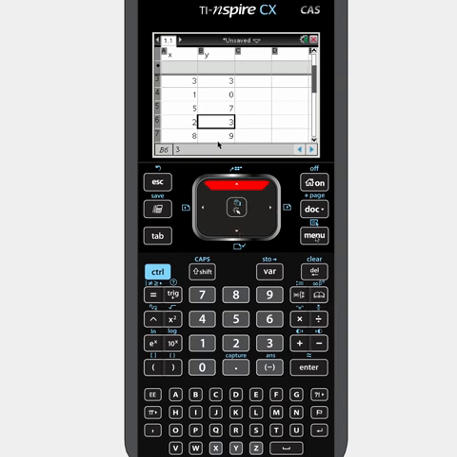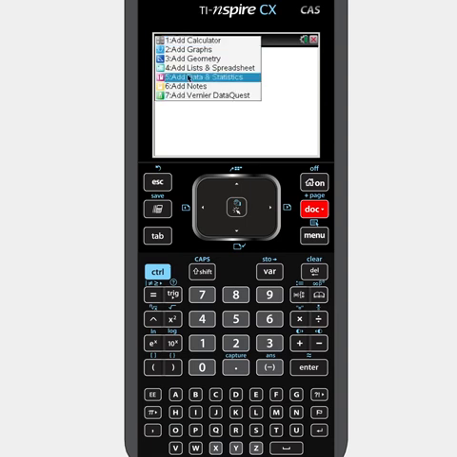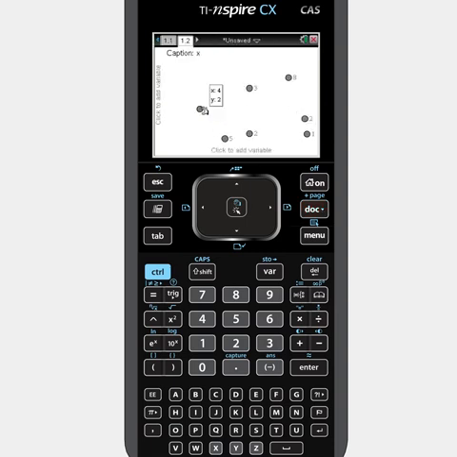So I'm going to go to menu, or excuse me, no, I'm not. I'm going to add a page to my document. So I'm going to do Control, Page. I'm going to add a window for making a graph.